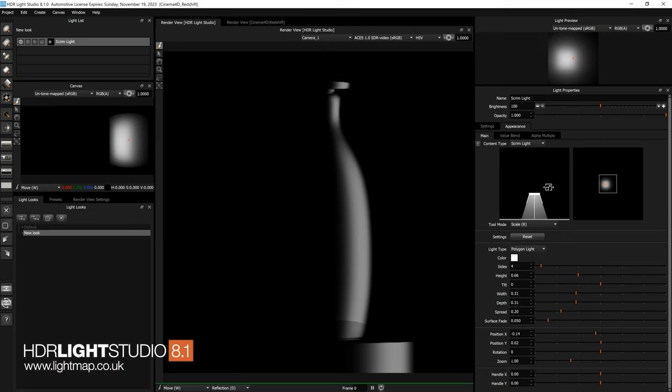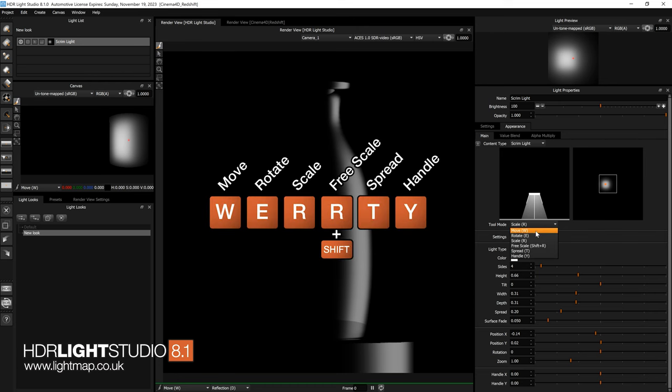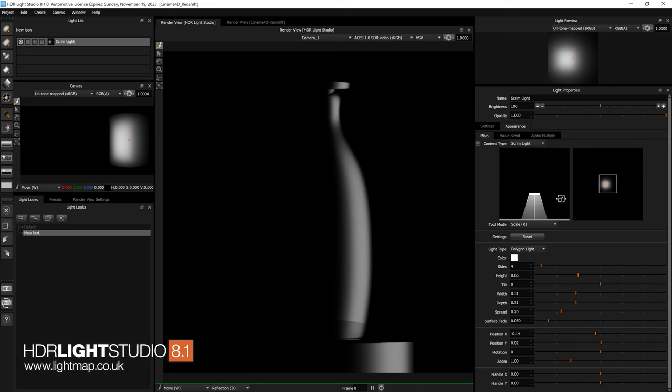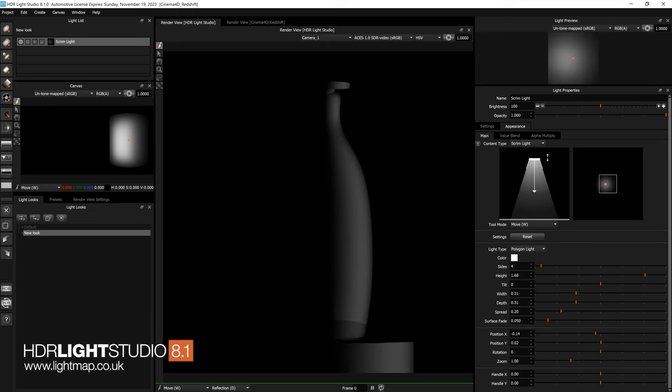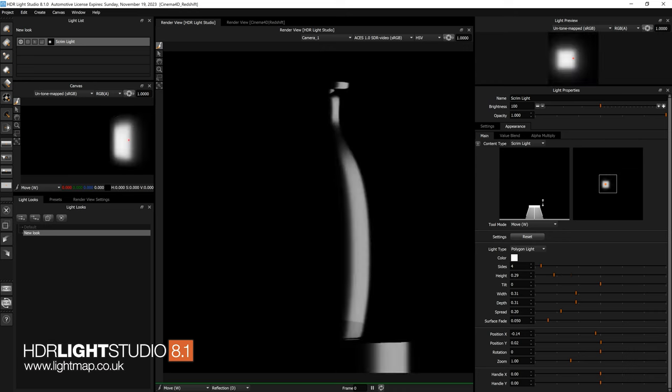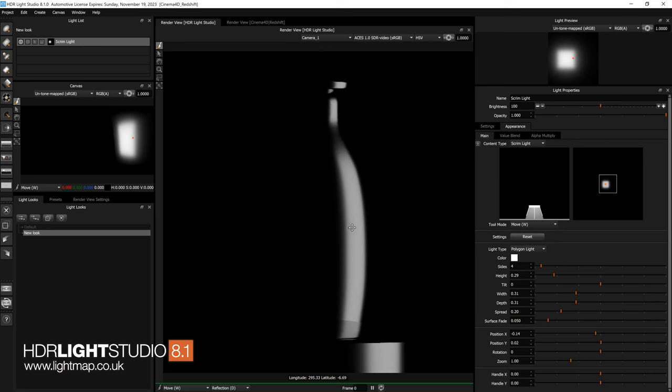There is keyboard shortcuts. So you'll see in this list, after each of the modes, there is the keyboard shortcut for it. Now these keyboard shortcuts are consistent across every view in HDR Light Studio. So if I want to move the light, I press W. So now I can move the light up and down. If I want to move the light in this view, it's W. And now I can move the light. If I want to scale the light, it's R. This will let me scale the light in the render view.